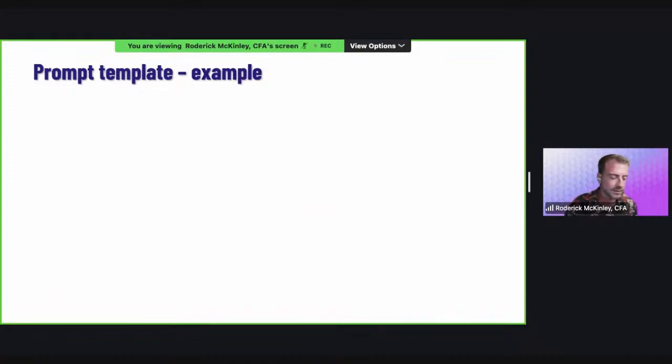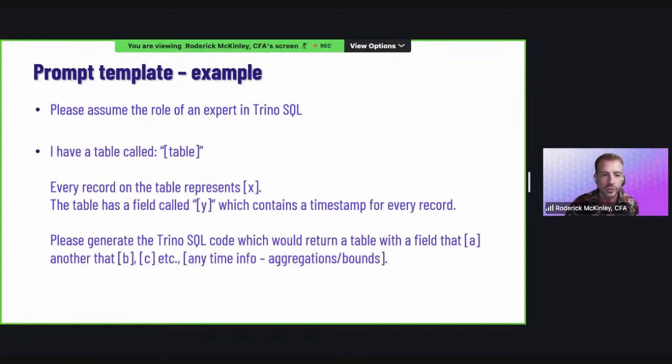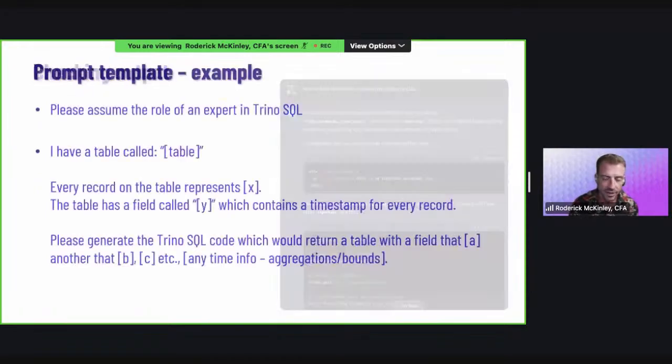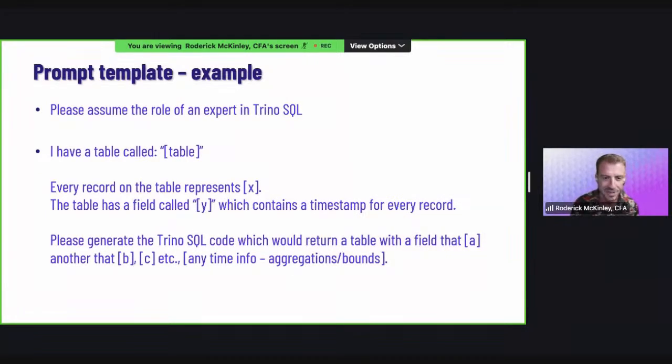Okay, let's translate that into a slightly more concrete example. I would put into ChatGPT: please assume the role of an expert in Trino SQL. I have a table called table. Every record in this table represents a something. The table has a field called something, which contains a timestamp for every record. Please generate Trino SQL code which would return a table with a field that has A, that has B, that has C, and any information on aggregations or filtering or scoping that you're applying to this query. Okay, we'll actually see a completed version of that, don't worry. So it'll become less abstract still.